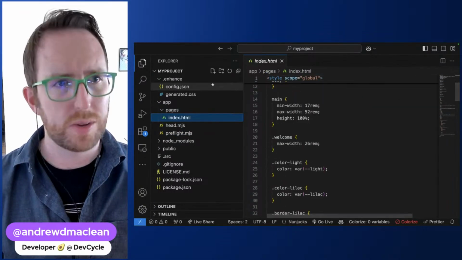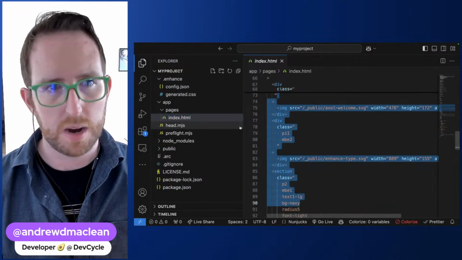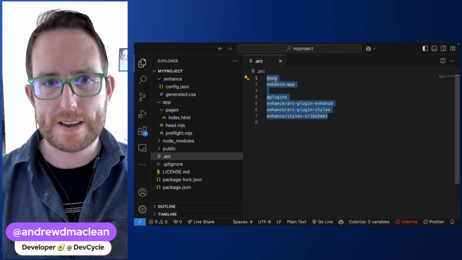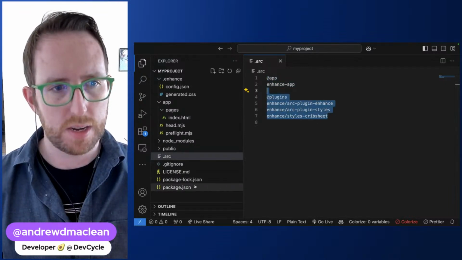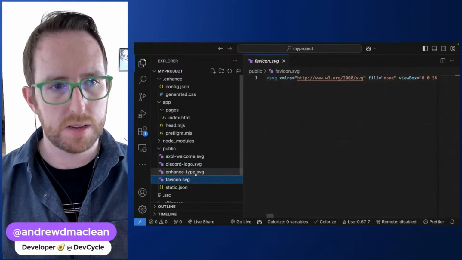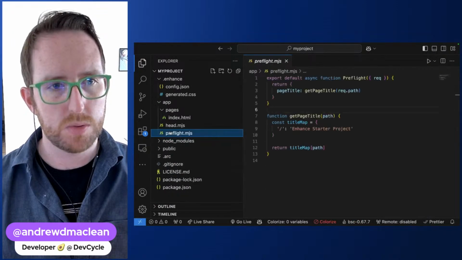Pages. Okay, so I guess we didn't care about this generated CSS stuff, or the generated CSS stuff comes from elsewhere. I'm not sure. Enhance app plugins. This arc thing is new. Public. Okay, just like the basic. Just where we're storing all that stuff. Node modules. Pre-flight.